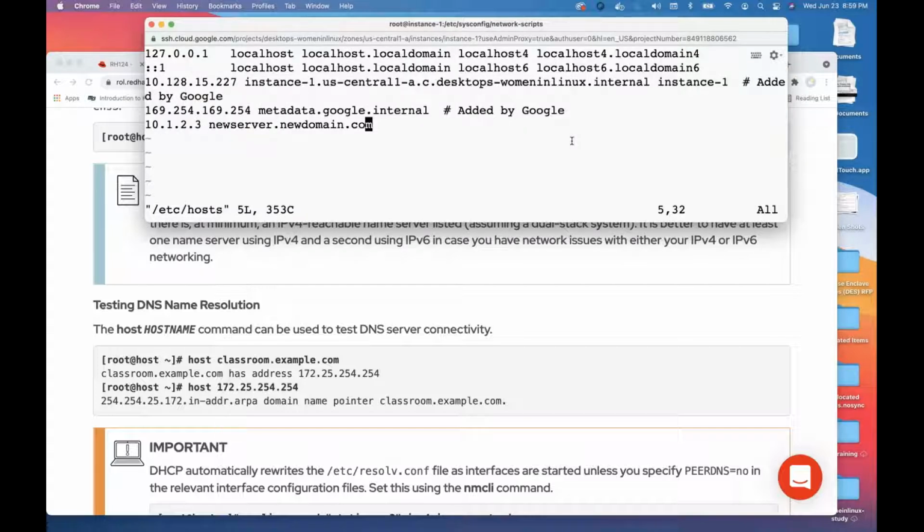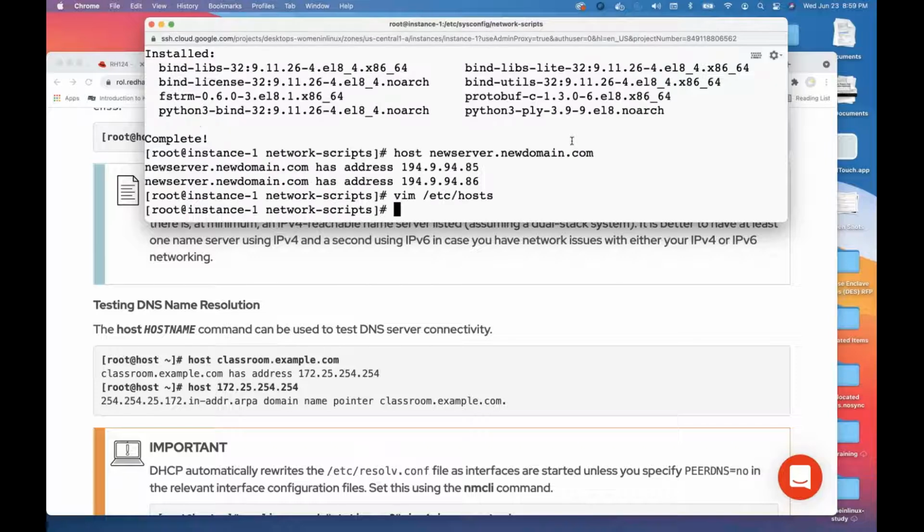Yeah, that's coming from somebody. Maybe a news server. That's interesting. But yeah, so you can do it that way. You can do the same way with etsyresolve.com.